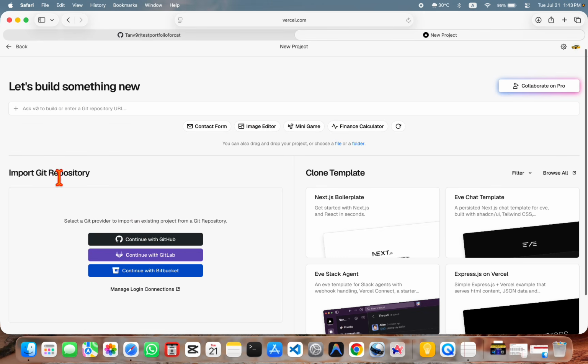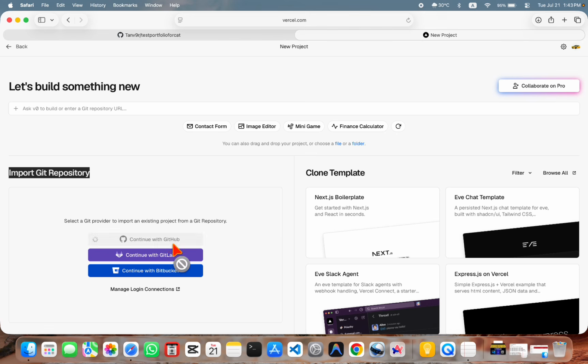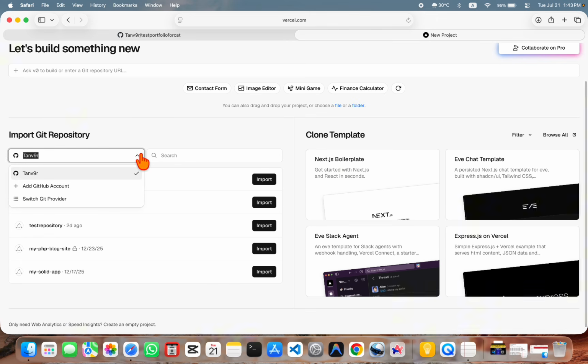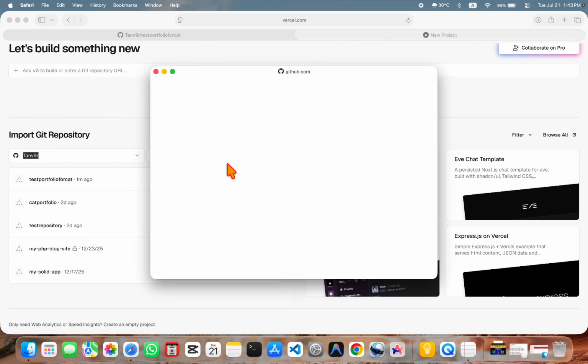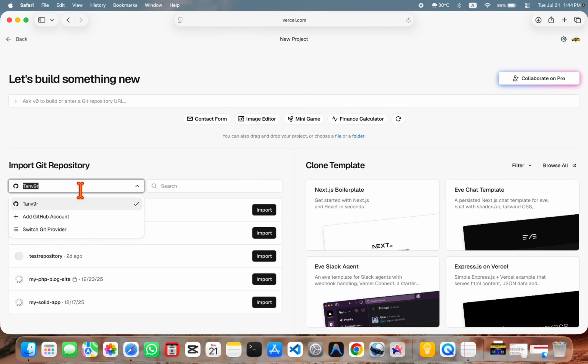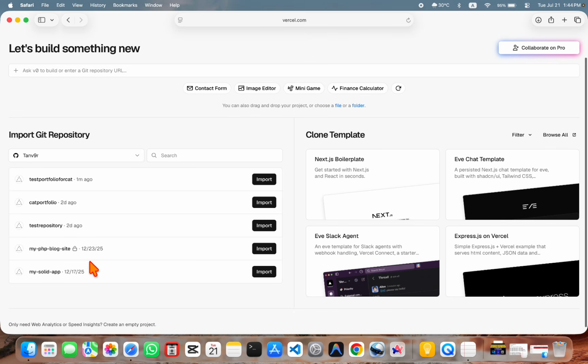Now here you can see import git repository. We have here this option. So we'll go here, continue with GitHub. Okay, and I already added my GitHub account here. In your case, you can click here add GitHub account. Okay, add GitHub account and then add your GitHub account here. I already have this account, so I'm going to skip this. This is my GitHub. Okay, so you have to actually add your GitHub account. That's it. And here you will find all the projects you have created, or all the repositories you have created in your GitHub account.